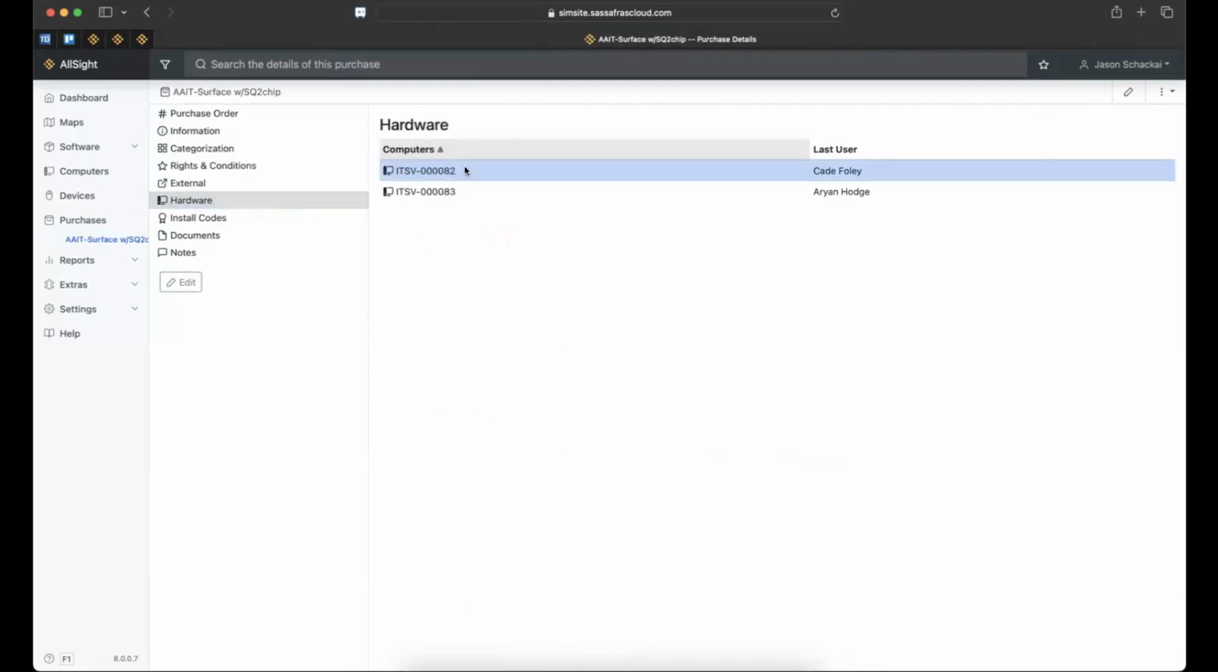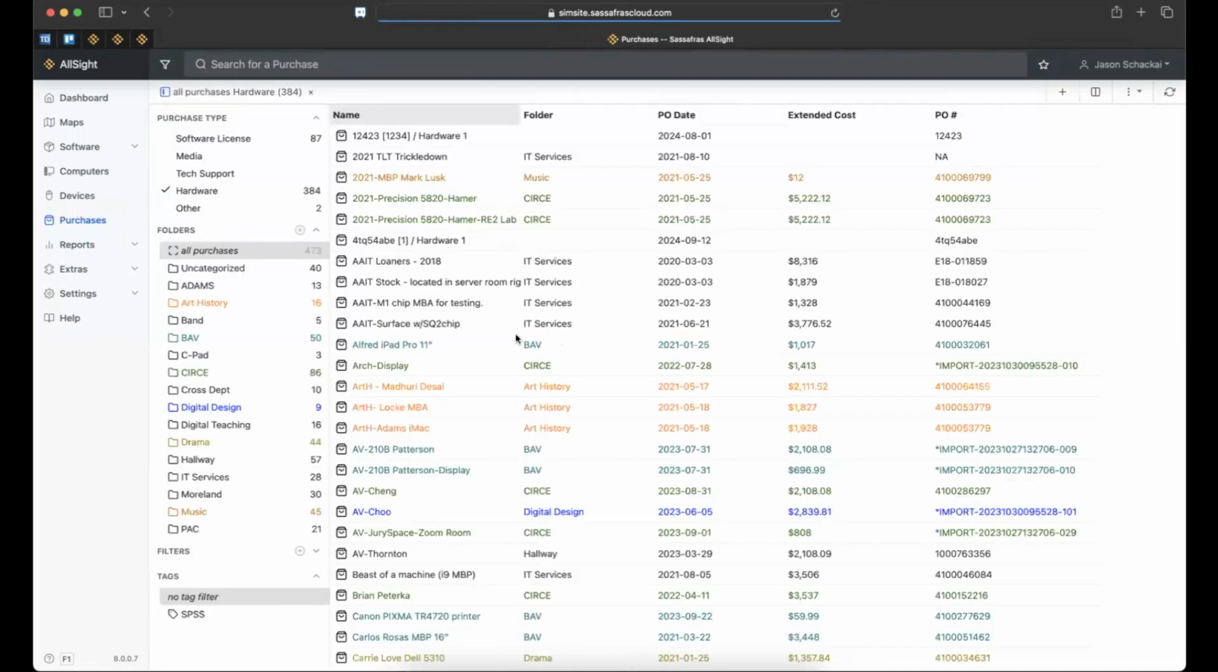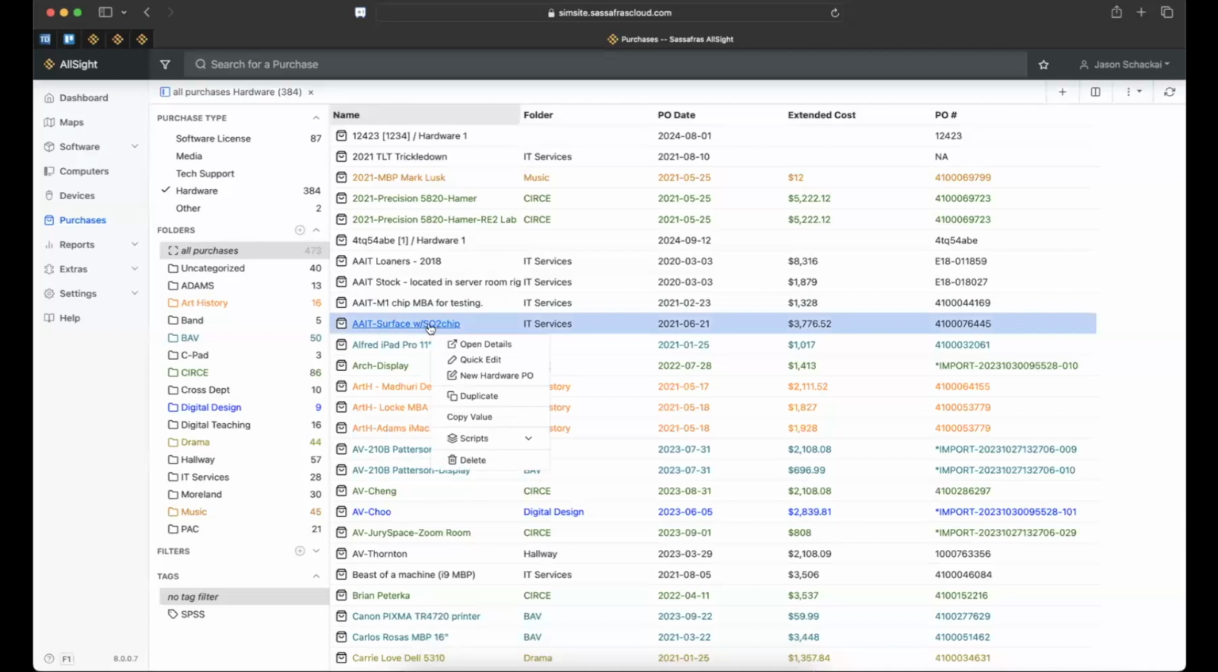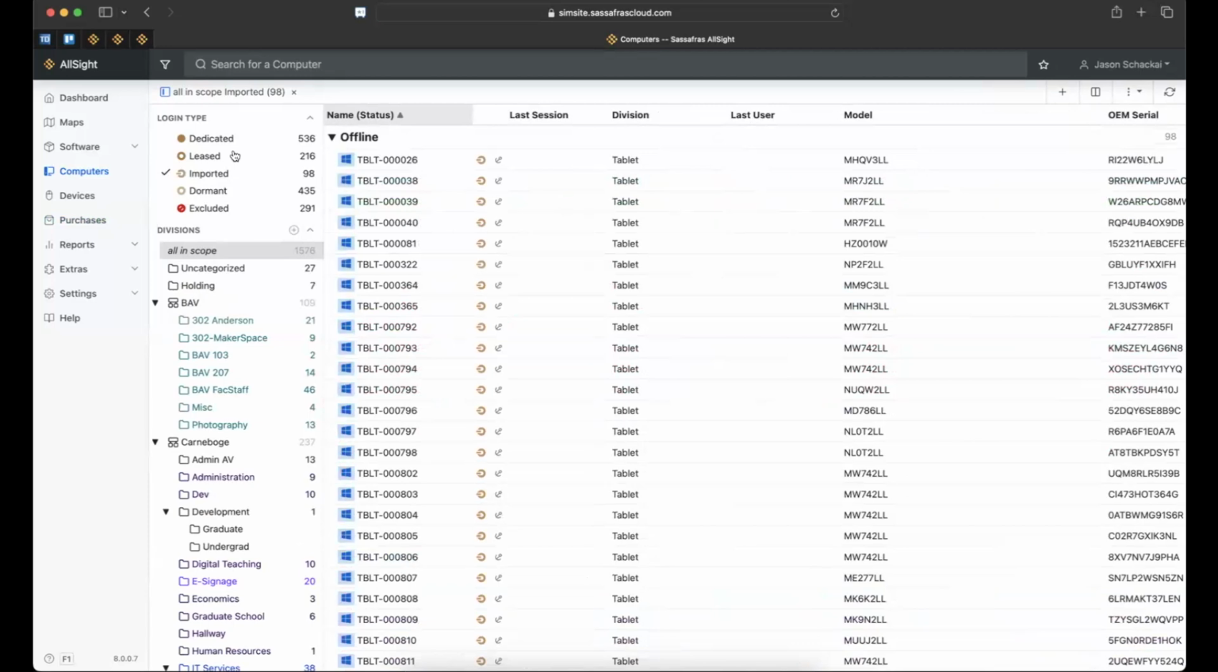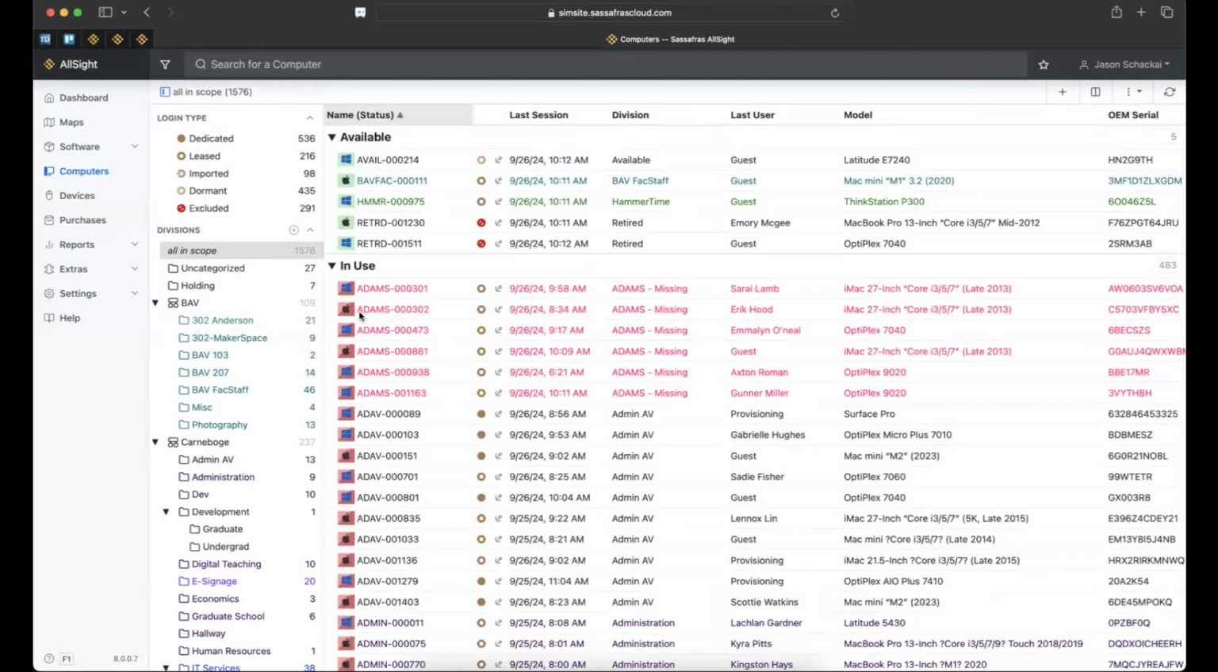So how do you establish that link within the web UI between the purchase record and the hardware? I'll show you. It's pretty straightforward. I'm going to right click on this purchase name, and it allows me to copy that value. And now I can come back out to the computers page and find that list of computers. If I've imported them, they might be here on this imported tab or under this imported login type. And there's some other things I'll talk about locating and organizing computers on this page.